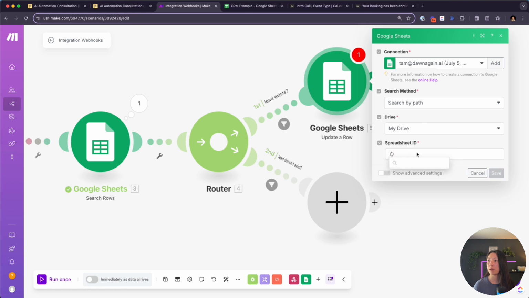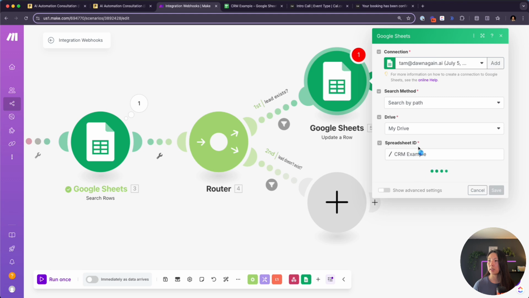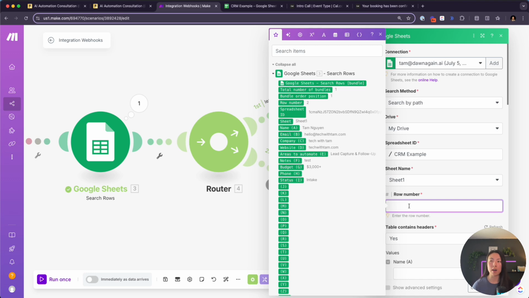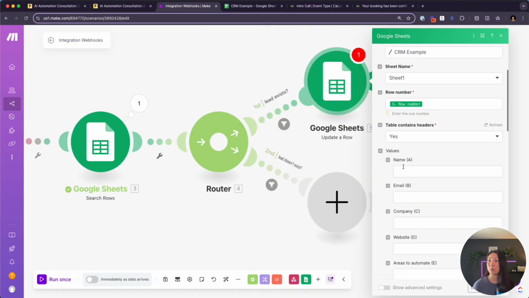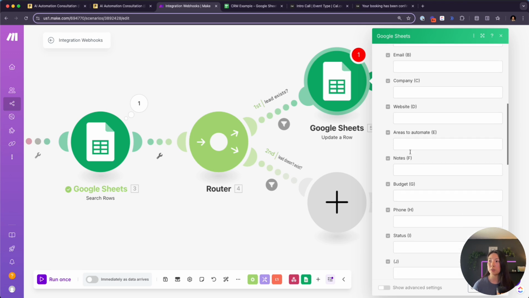Okay, choose a file. CRM example, sheet number 1. And then the row number, we're not going to hard code this. We're going to map the row number here. So again, if the lead exists, it's going to return us a row number. So we'll drop that row number right here. Again, we have the column headers. We don't want to change any of this other information because that should be good to go.